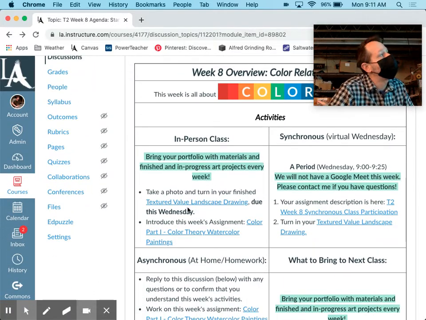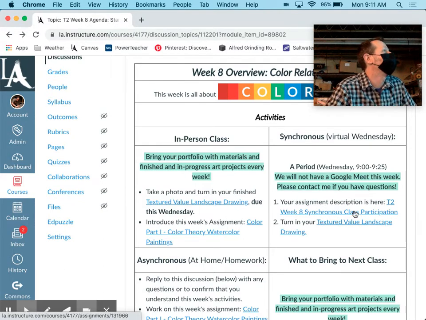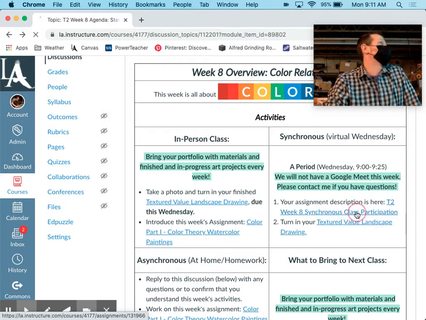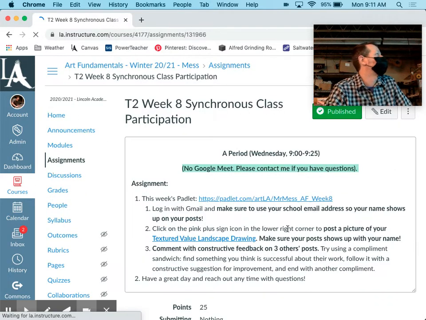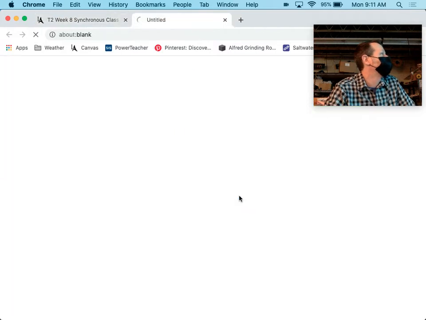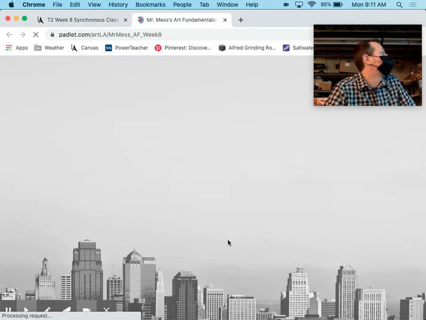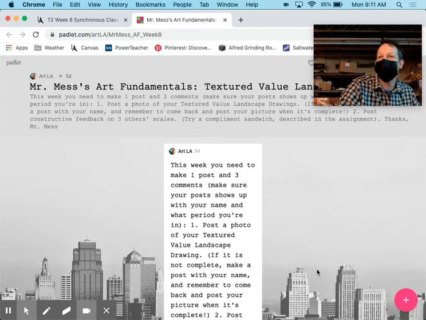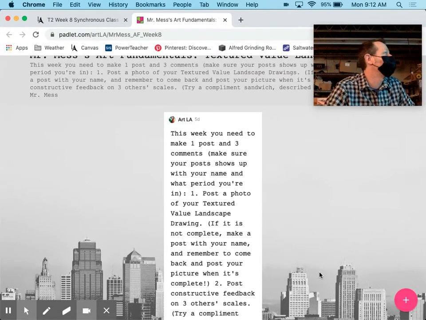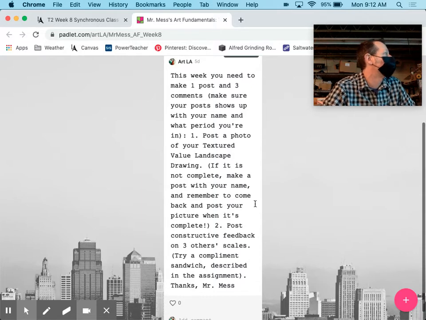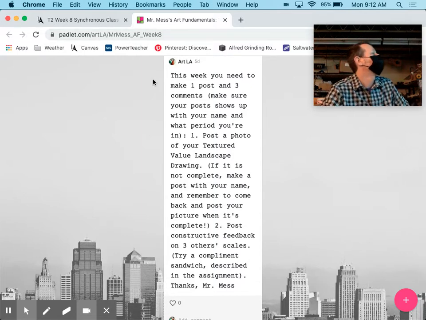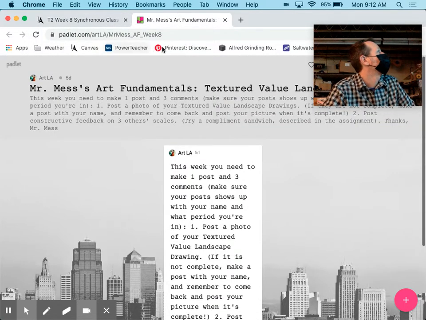So if you haven't done it, you should definitely get down on that today after I'm done here. Meanwhile, let's talk about this assignment. Before I go into that though, I alluded to Wednesday's Padlet, and that is right here. So let's check it out. It's pretty simple. This week's Padlet, I'm just asking you, like every week, for a finished landscape or cityscape or whatever scape is going on. This is where you'll drop it and then comment on 3 people's work, giving them a sandwich of good, bad, and beautiful.